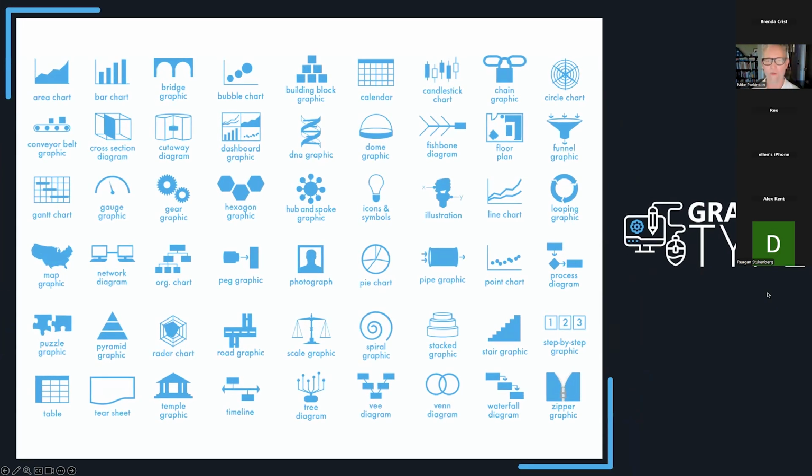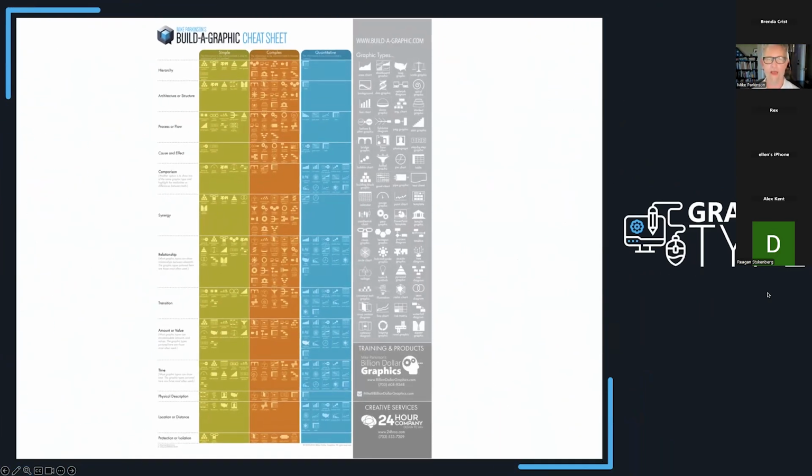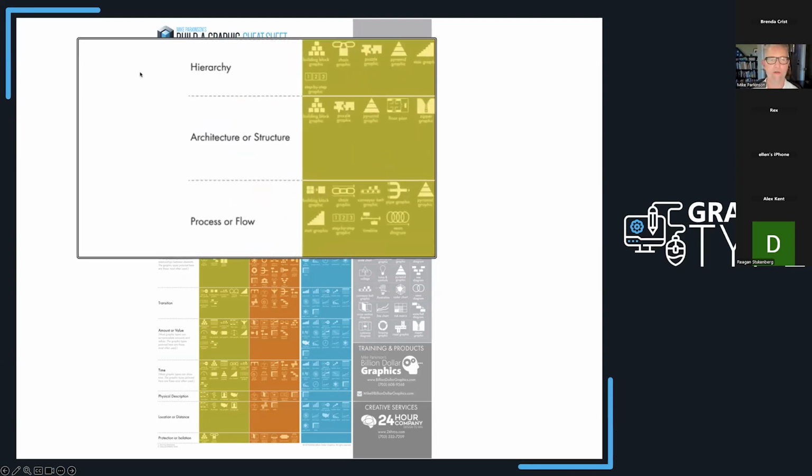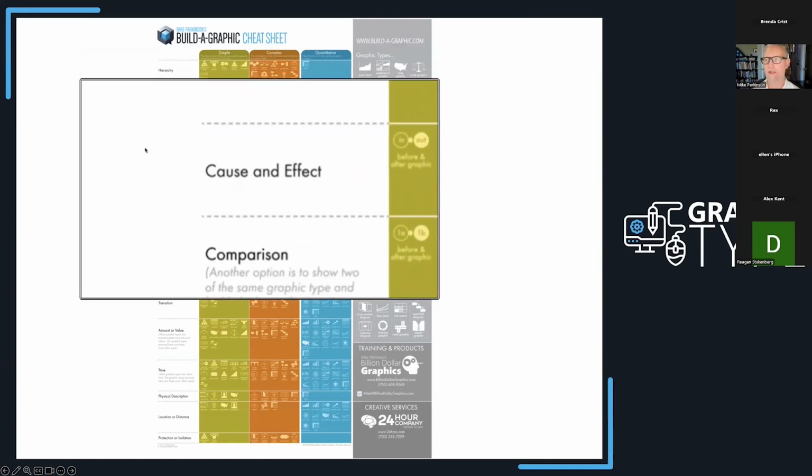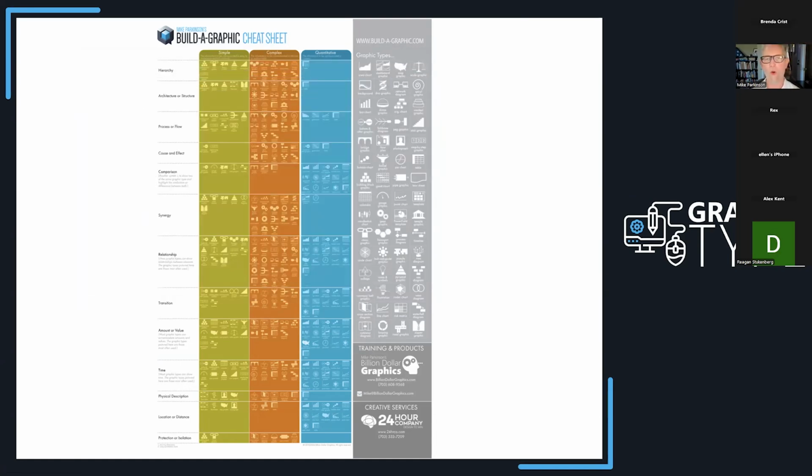One of the first tools in your downloads, which I'm going to give you at the end of this, is a graphic cheat sheet. It works like this. Every single graphic that you and I will ever make in any proposal is going to align with one of the concepts down the left side. At its core, we're either communicating hierarchy, architecture or structure, process or flow, or cause and effect. So you figure out what you're trying to communicate.